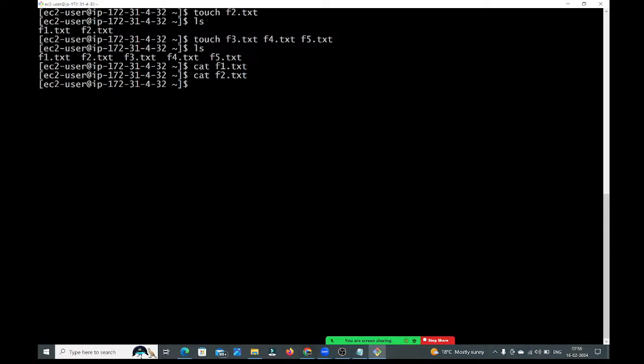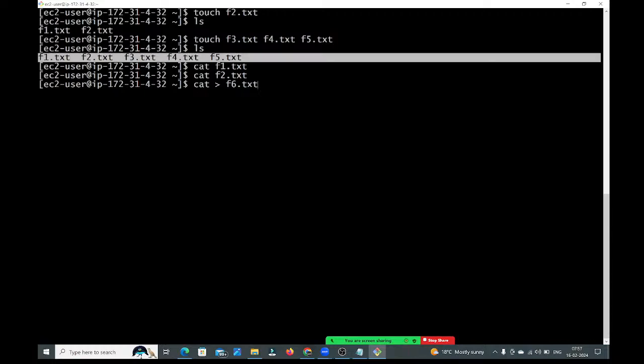Guys, observe carefully. Here what we are doing, right? We are trying to print the data which is available in these files by using the cat command. But in these files there is no data. That's why it is not printing anything. Now I want to create a new file with the data. How you can do, guys? See, cat space this greater than symbol. Now here f6.txt I am giving. Tell me here, do you have the f6.txt file? Not available.